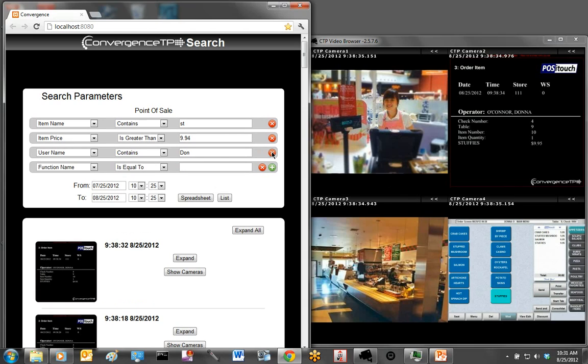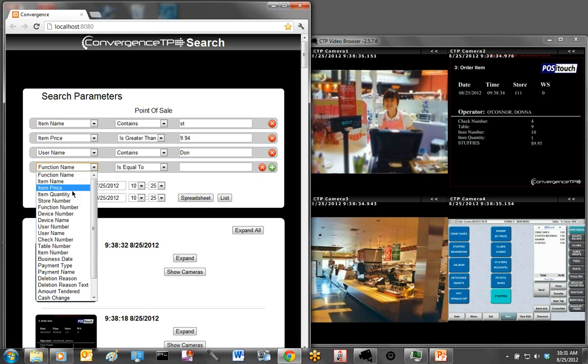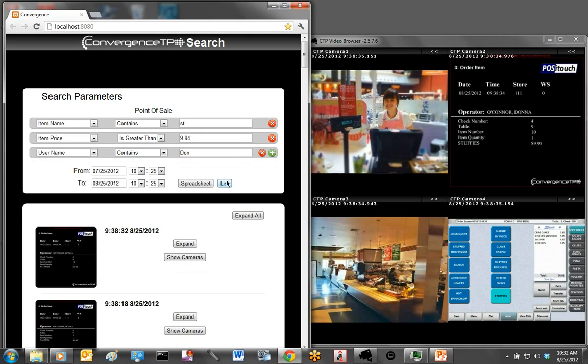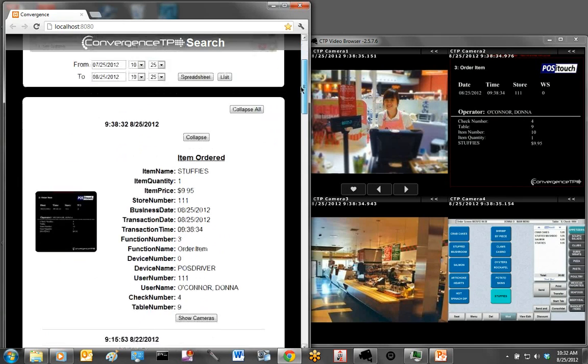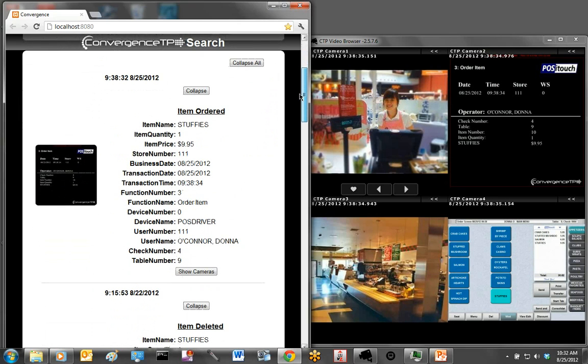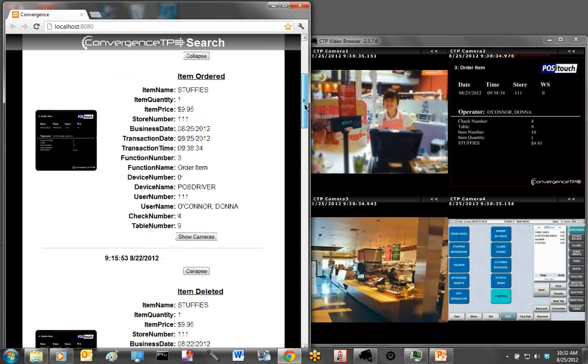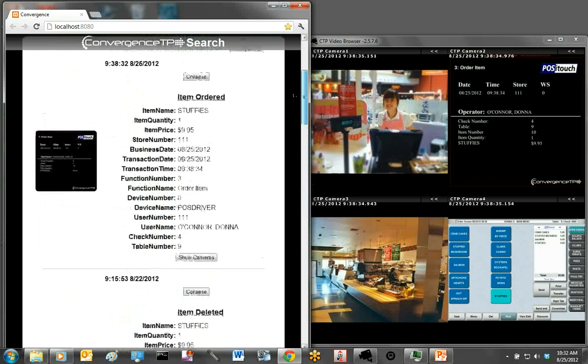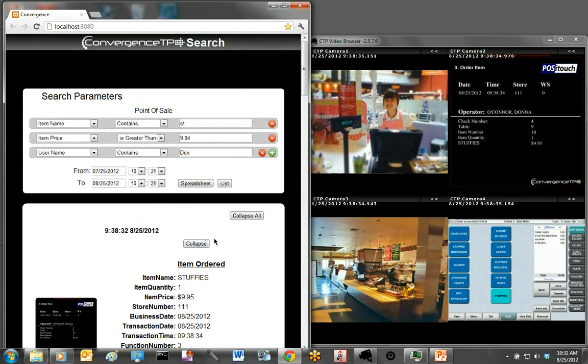Now I could certainly add many more criteria here to really boil down that particular transaction based on store number or whatever you want to do there, but for this demo I'm going to stick to those three. And let's now do a list. If I expand all on this list, it saves me from having to render them and look at that result, I could see Stuffies. The price is $9.95, and that's really all I should see is Stuffies. I happen to know that's the only thing over $9.95 on the menu here.